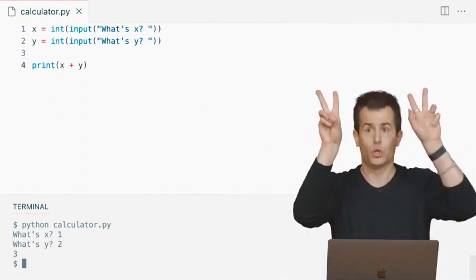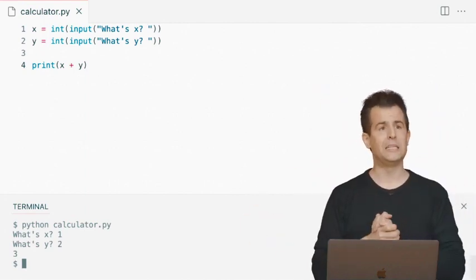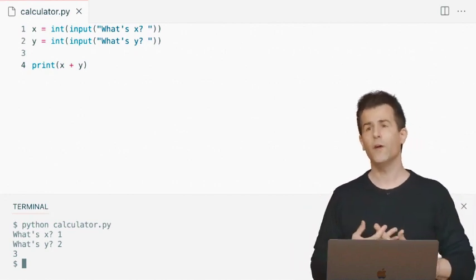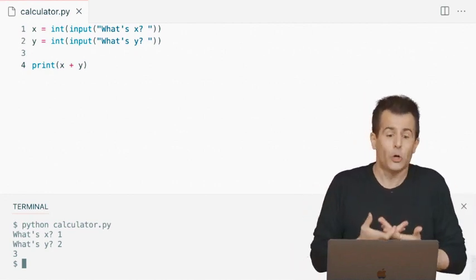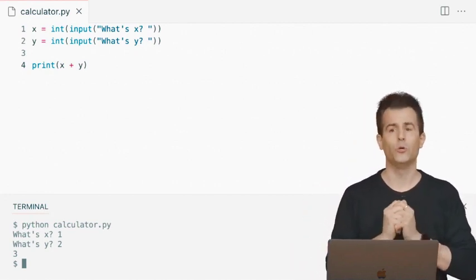Not 12, or not 12, 1, 2. We're indeed getting 3. And we've additionally gotten rid of the variable because we didn't necessarily need it, it seems, especially if only using it once.